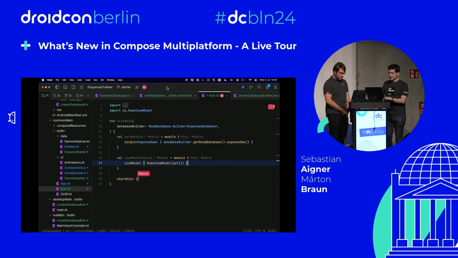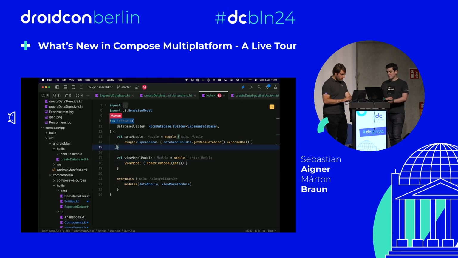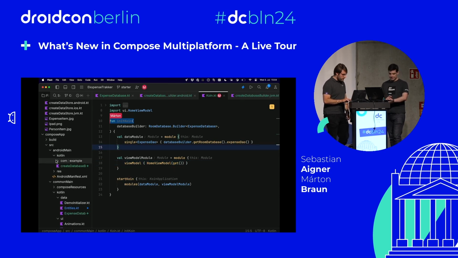And finally, we can call startKoin and add the required modules, making sure that we have the imports for these, and pass in, of course, our data module as well as our view model module. And from here, I think we just need to call this function in each of our apps to initialize Koin. Yeah, so we can just do that.